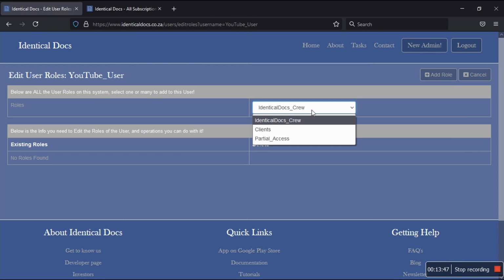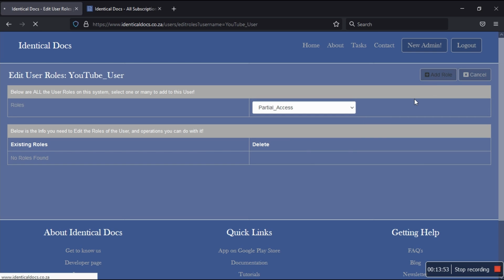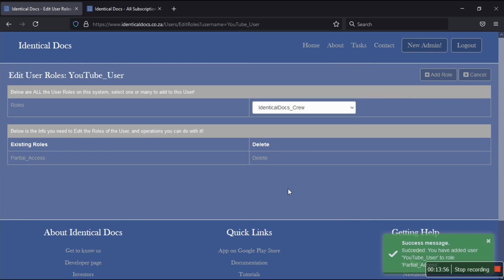You see I have those three system roles. So now I'm going to grant them partial access, and I just hit add role. That's it. It says succeeded. You have added user YouTube_user to role partial access. There we go, and that's it. And now they have access to this role.